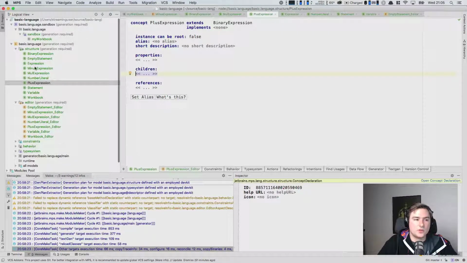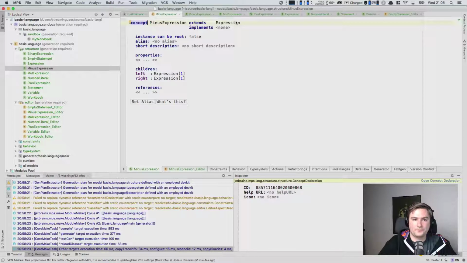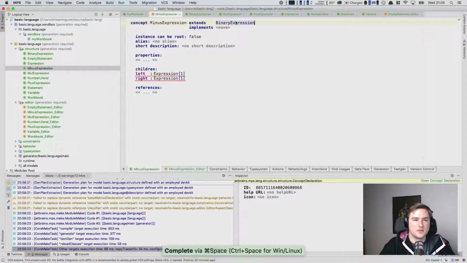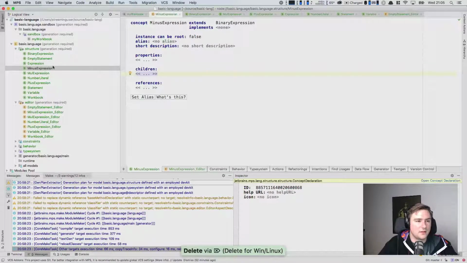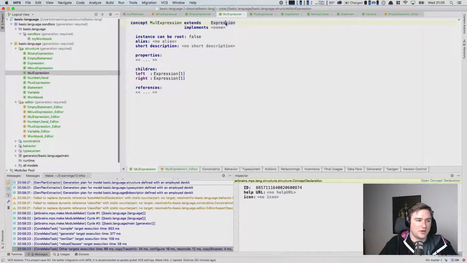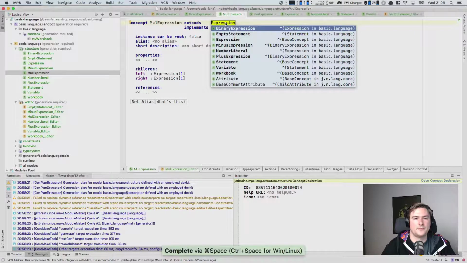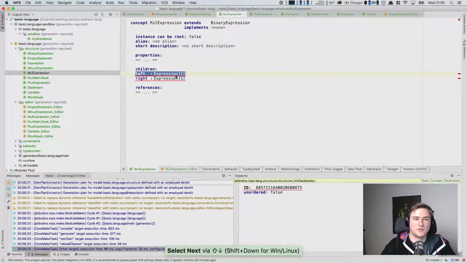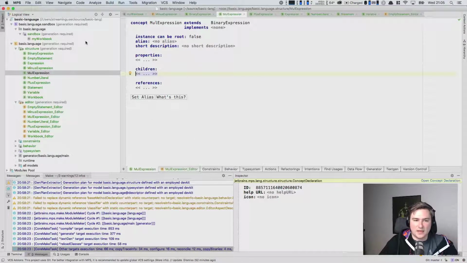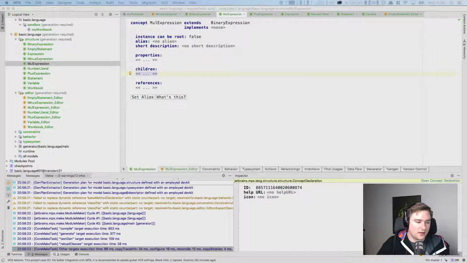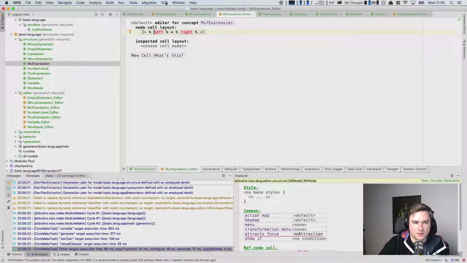And then we can go to our minus expression, make this a binary expression as well, and MPS automatically detects that we are duplicating things, and the multiplication is the same. Okay. So now we have removed that duplication, so that we do not define the same structure over and over again in different places. So what can we do about the editor?